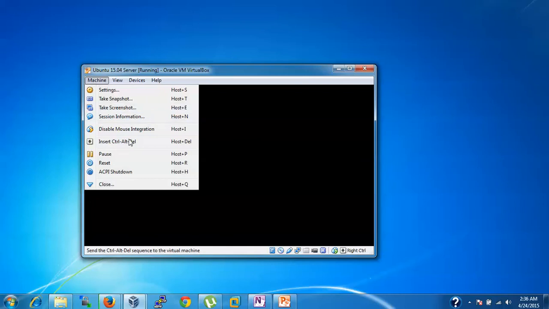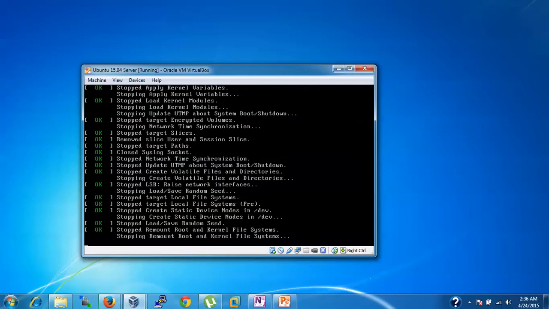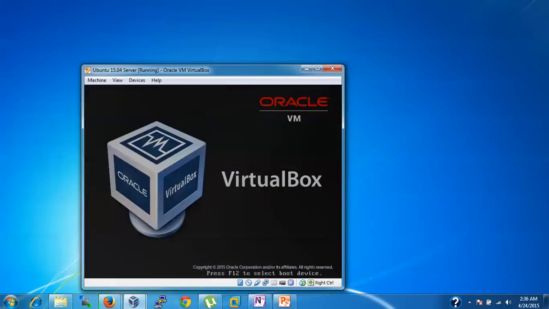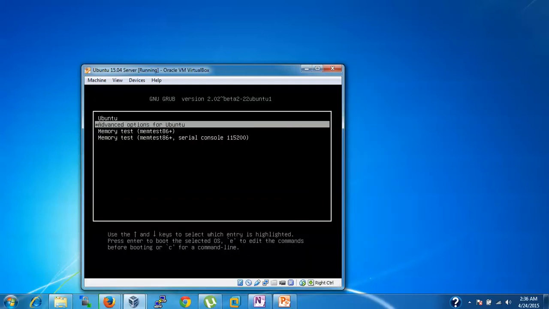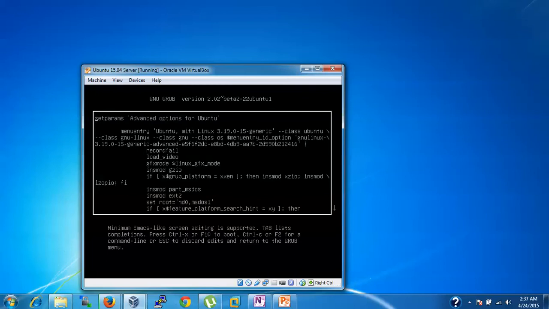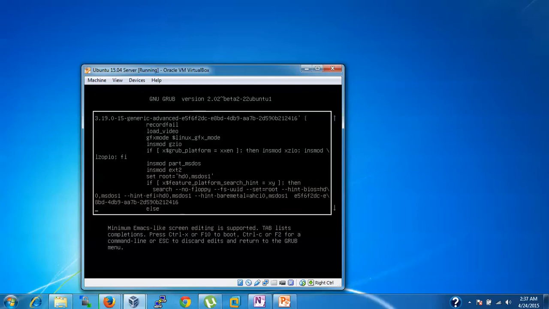You need to click on Control Alt Delete to restart, and after that you need to wait for the boot menu. So here is your boot menu, and after the restart you need to press any key immediately to avoid booting. So you need to click on advanced boot option here. Just click E here. After that you need to press a small E, and you need to scroll down.